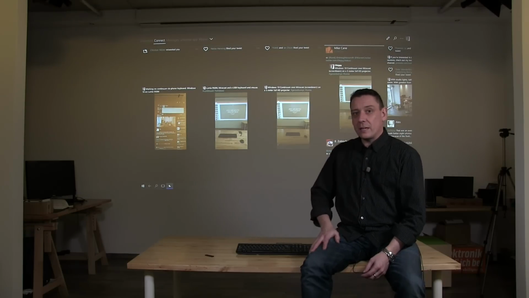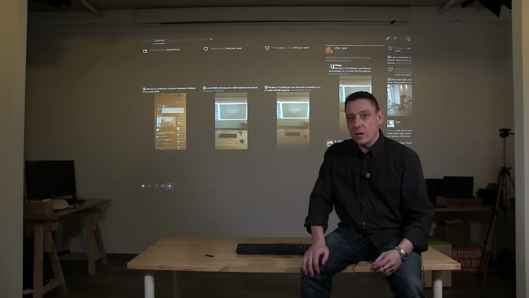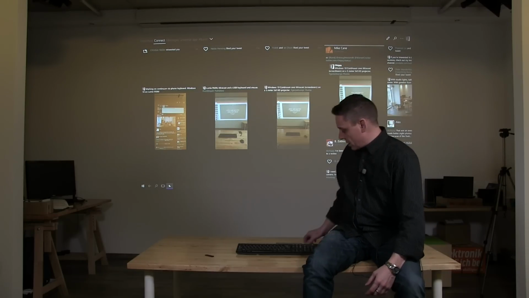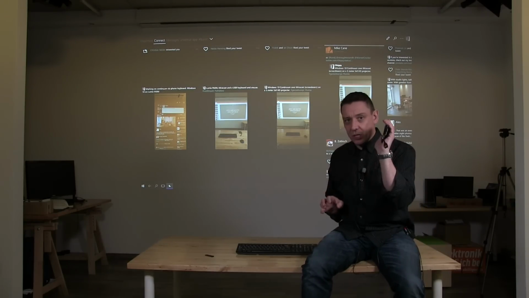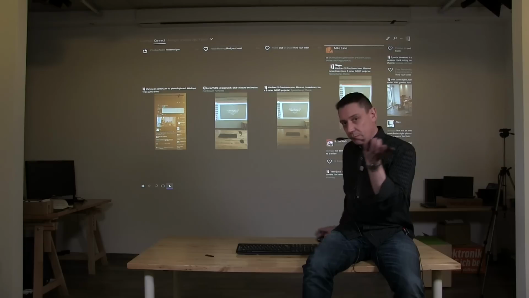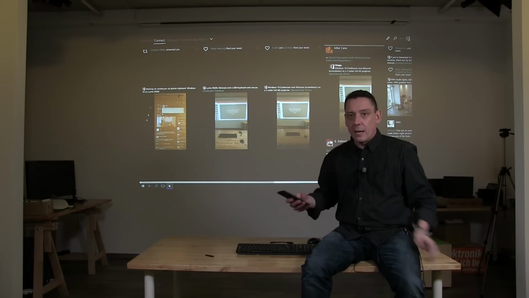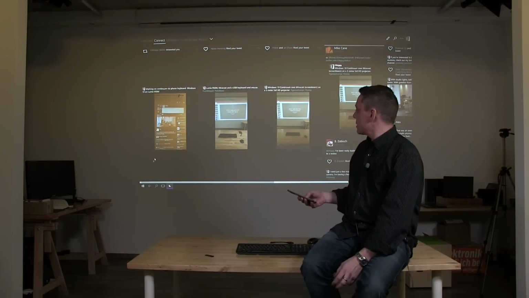What you're looking at there is Continuum over Miracast on a big projector, 3 meters wide, full HD, and it's running off this phone. I've actually got a mouse and keyboard attached to this, but I'm going to pull that out now, and hopefully behind me you can see that I'm going to control this.